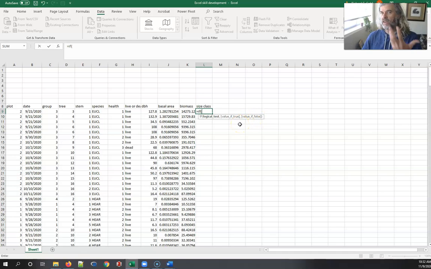Now, the other value, if it's false, can actually be an if statement. And that's where the nesting happens. We're going to create a series of nested if statements here. But I want to start with the simplest. We're doing size class, so it's going to be based on the diameter. What I'm going to do here is say if this is less than 10, then it's in size class 1, so the smallest size class. If it's less than 10, okay.